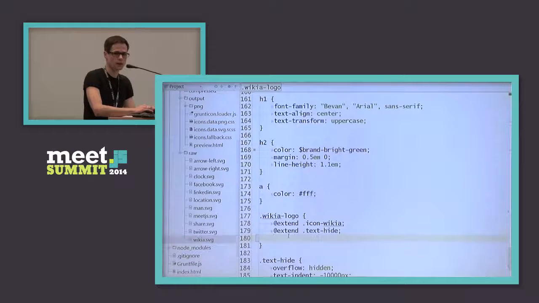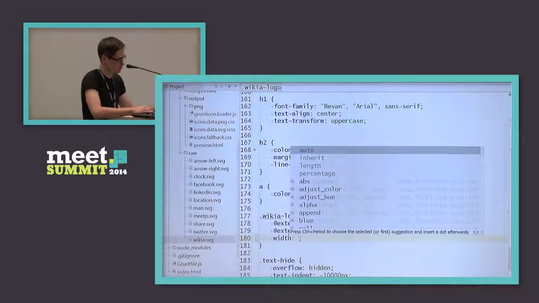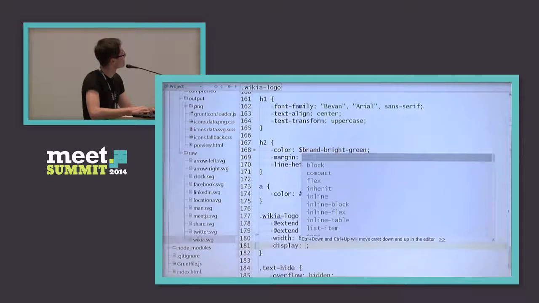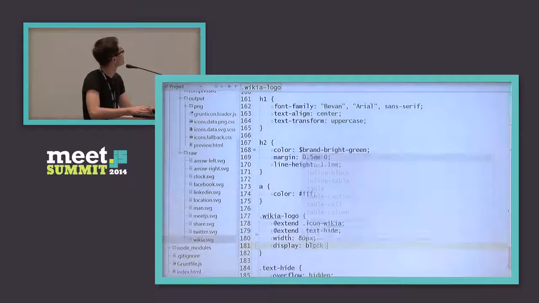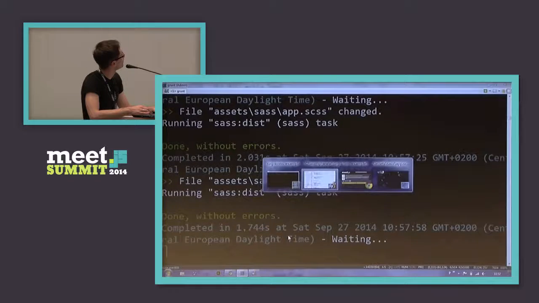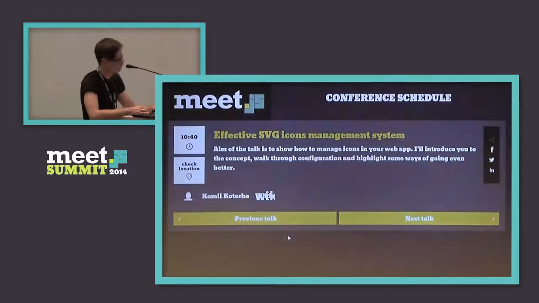But I'll add... We don't have a width for it, so I'll add a width of, like, 100%. No, 80 pixels, for instance. Display block. And let's see it now. It recompiled. Okay, and it's still not looking good.